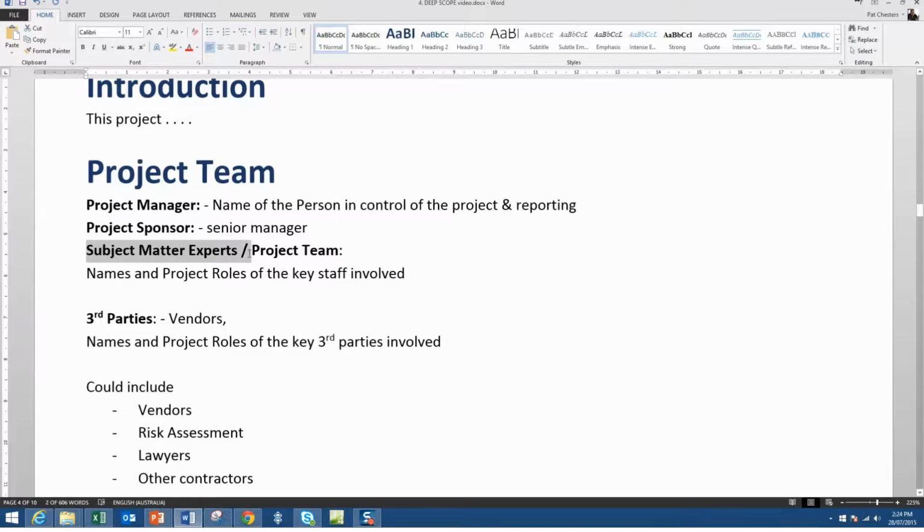Subject matter experts in the project team. Normally within a project you'll have project team staff, and they'll be doers within the project, so they'll be given actions and things to do. Subject matter experts may be given actions, but they will be called upon to give advice on their specific expertise to do with this project.